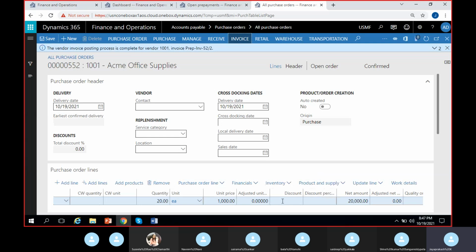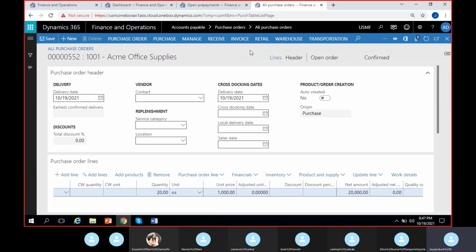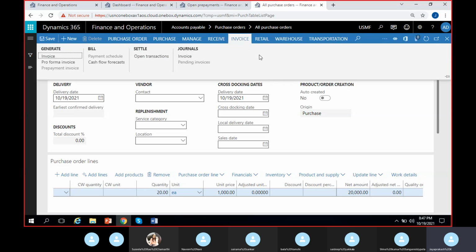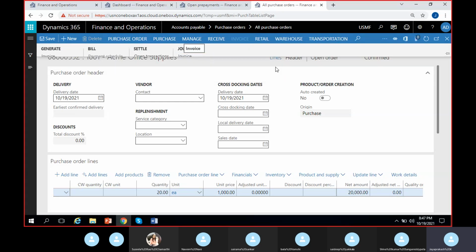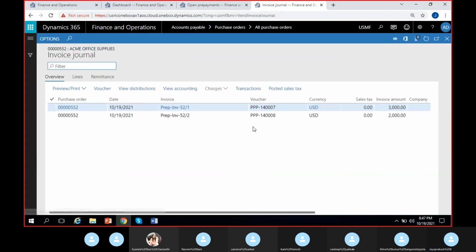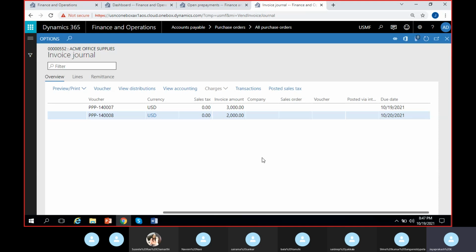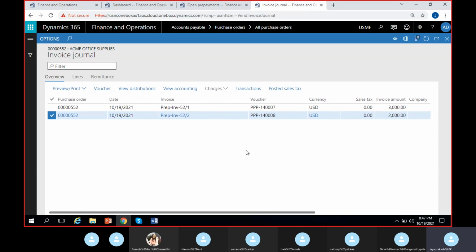Now I have two prepayment invoices. So how can I check the prepayment invoice or invoices posted here in the PO? Under invoices, under journals, I can see here: prepayment 52 by 1, 52 by 2, for 3000 and for 2000. You can see both of them.